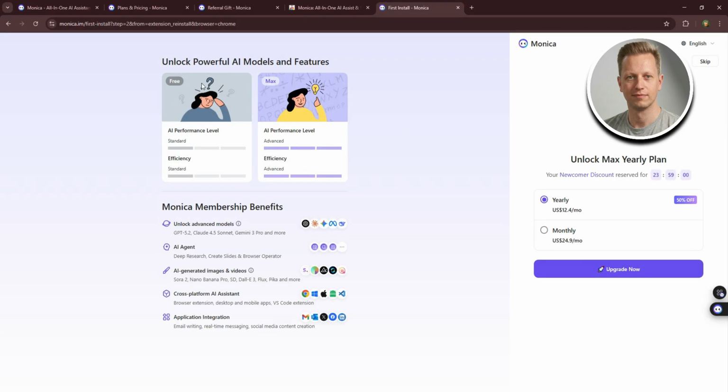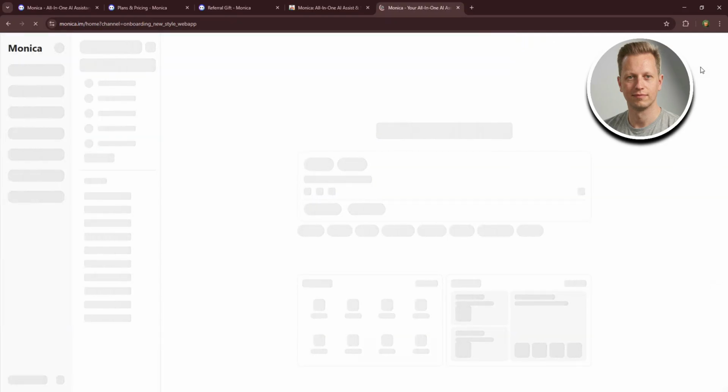Once you're here, you will get to see the difference between the free and max version. You can also view the Monica membership benefits on the bottom. Go through them to check them out. And on the right side, you'll be prompted to select a plan to upgrade. But for now, I'll just go ahead and click on Skip on the top right corner.